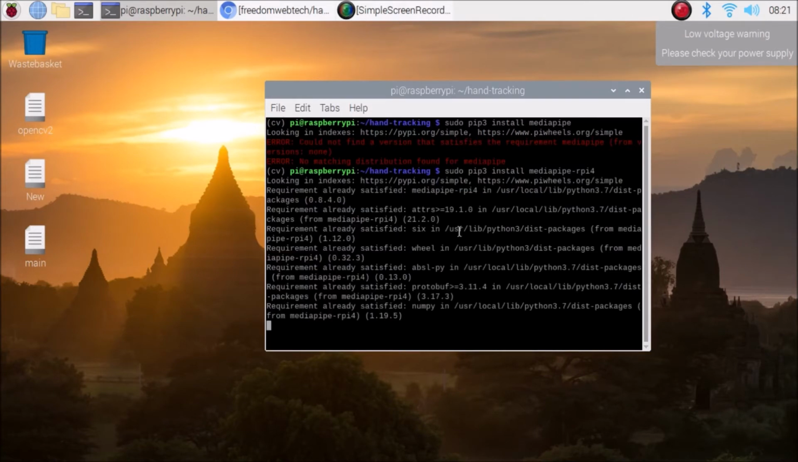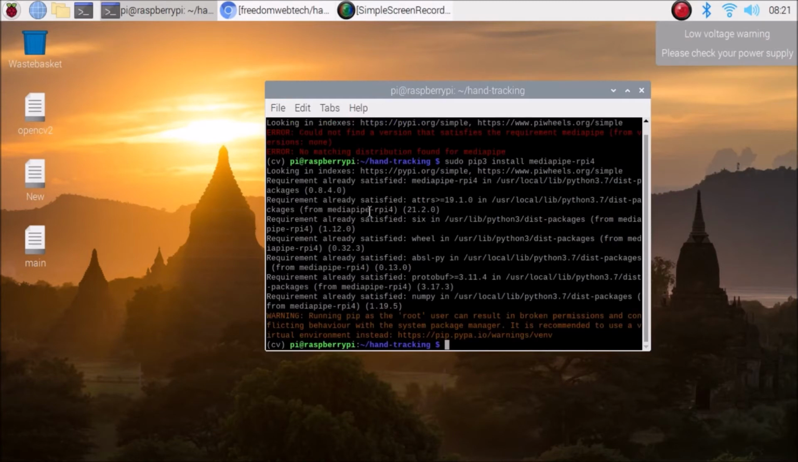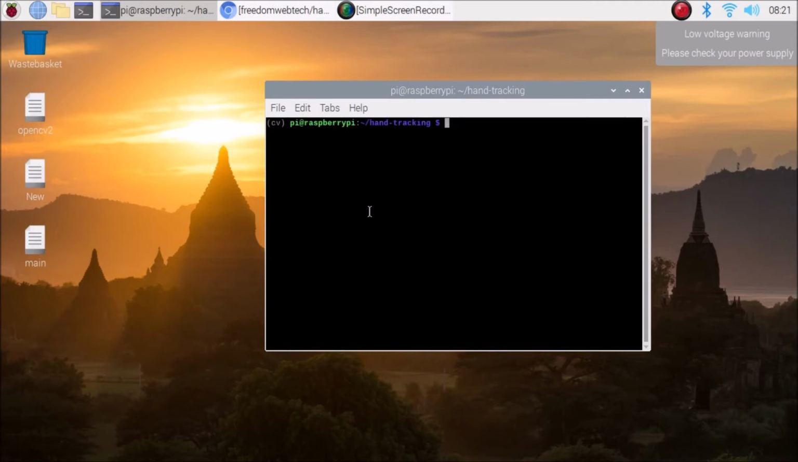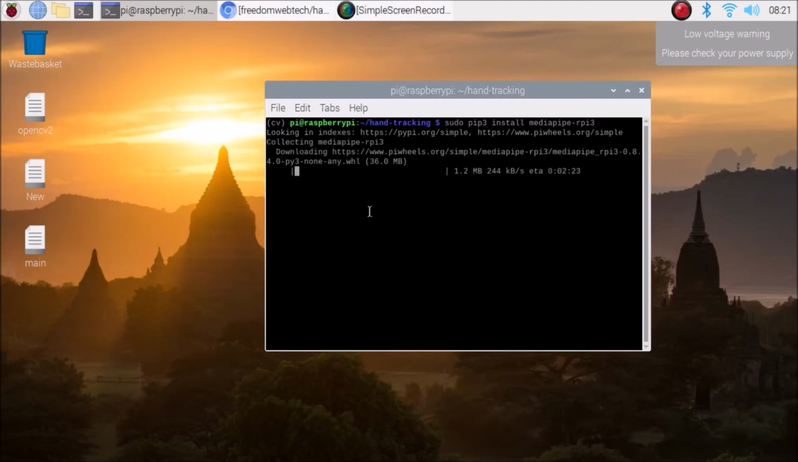As you can see, I have already installed it, which is why it says the requirement is already satisfied. If you are on the Raspberry Pi 3, you simply change RPi 4 to RPi 3, hit enter, and it will install mediapipe-rpi3. As you can see, it's installing the package for the RPi 3 version.